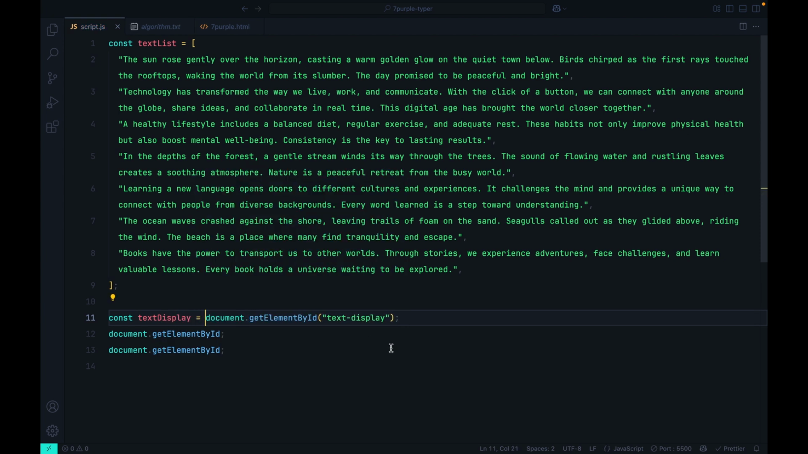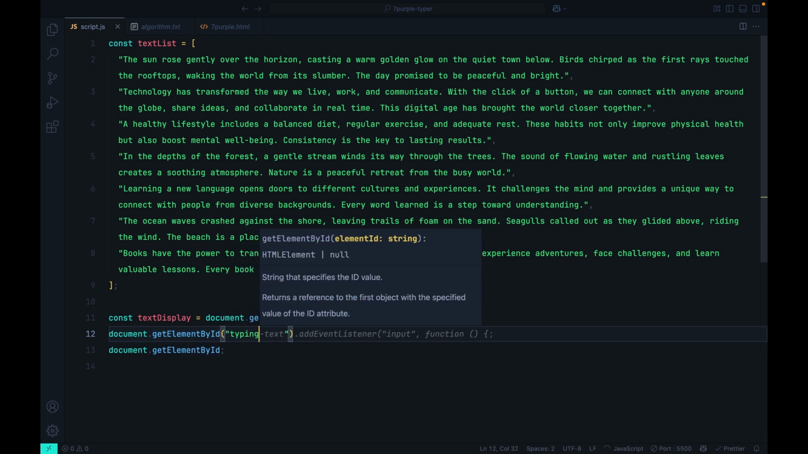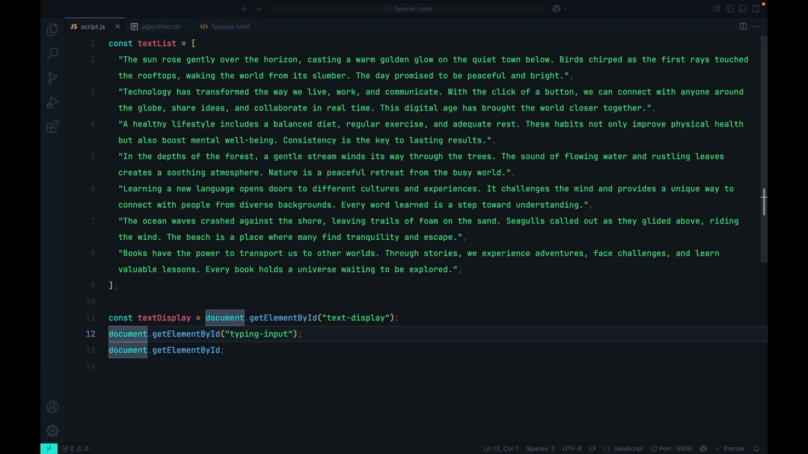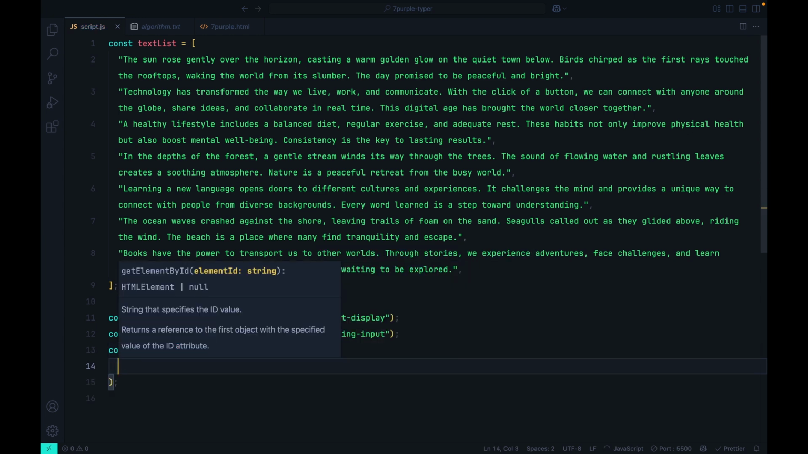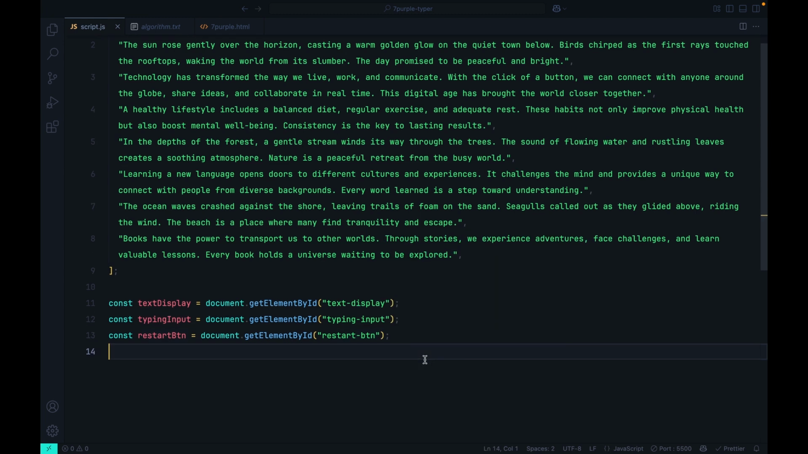And then the other one is typing input. I will also assign it to a variable. Then the last one is the restart button. Okay, that's all we want.